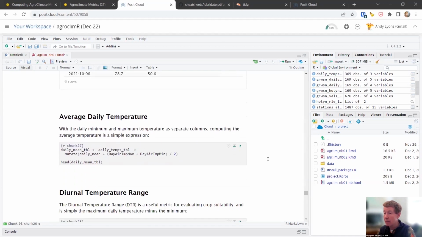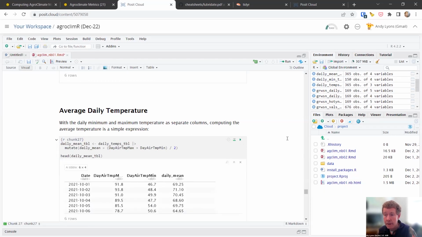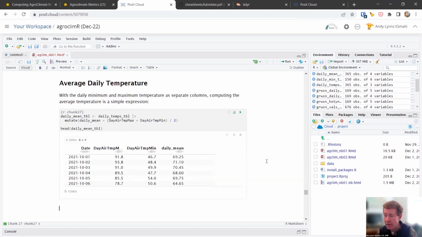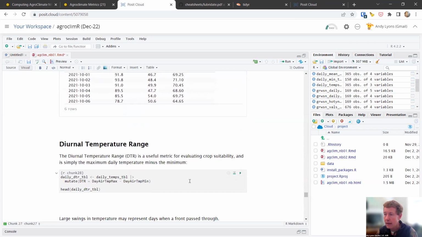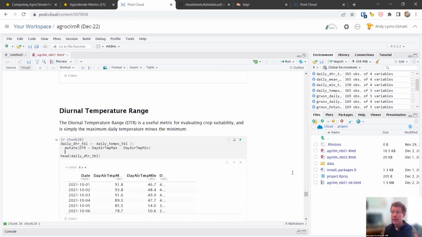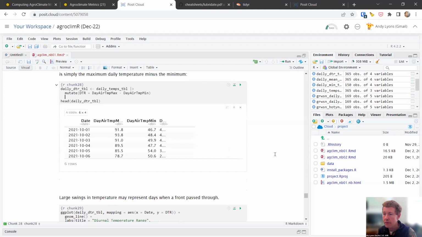Now that we have it in multiple columns, come down to code chunk number 27, and it's easy peasy to compute the average daily temperature. You use mutate, you type in there a little equation that generates the average based on the min and the max. And then code chunk 28 is another very simple formula. The diurnal temperature range, which is a real metric that's useful, is simply maximum temperature minus the minimum temperature. Right? So that's what those give us.